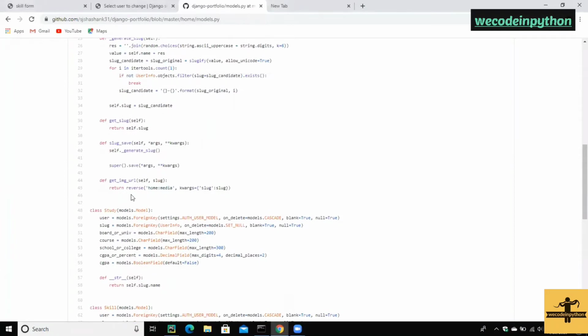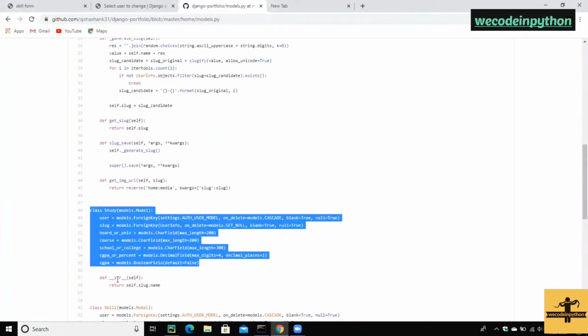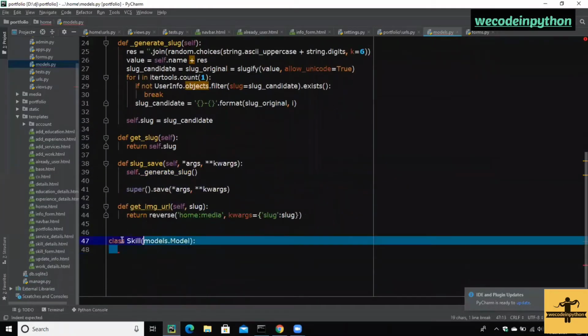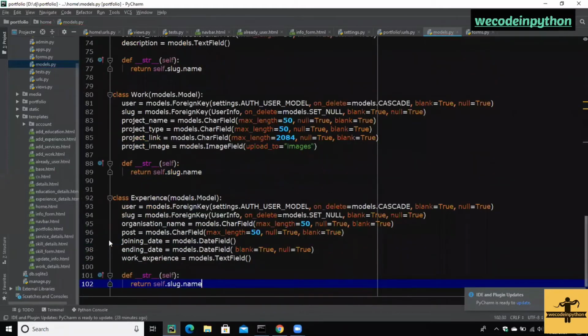So we have skills model, study model, skill model, experience model. So now we are going to create all these models. So paste it here.